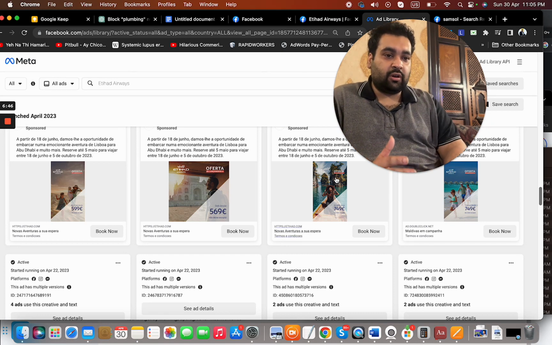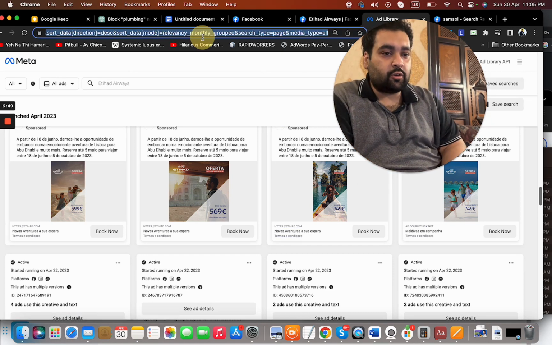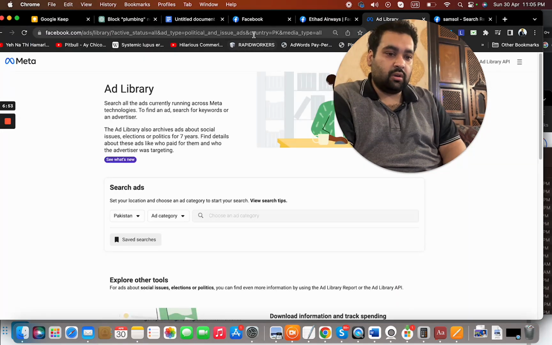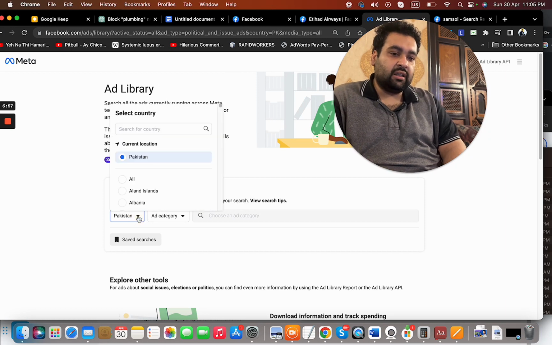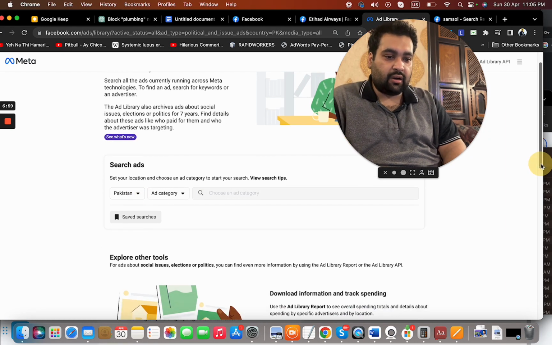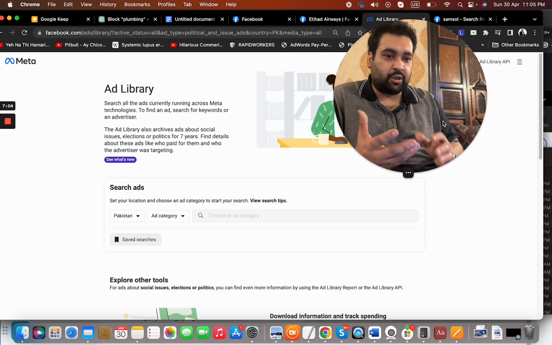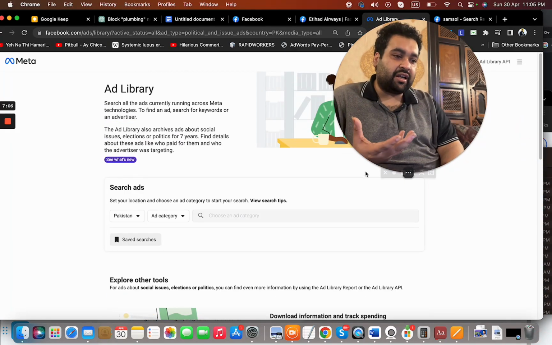So the Facebook Ad Library is going to be a gold mine for you guys. Anyone who is trying to look at ads, you can do a category search, select your location, and search categories. So a lot of functional features, and again it's all completely free.